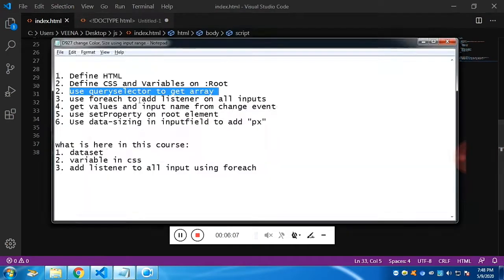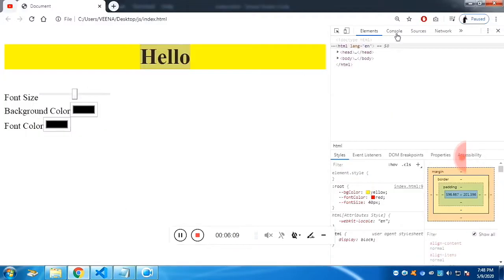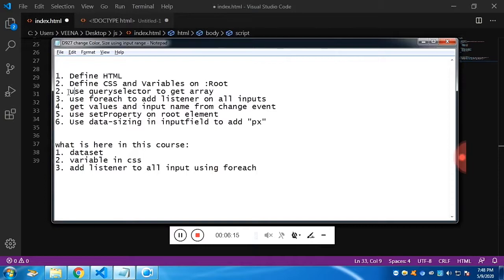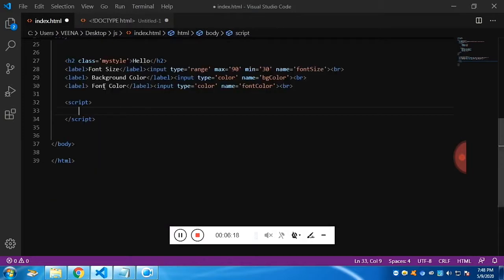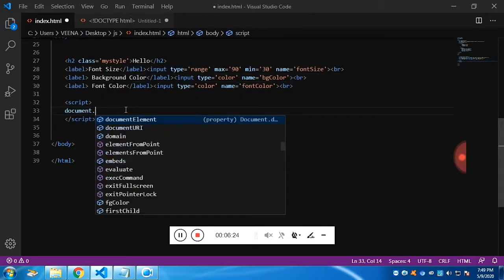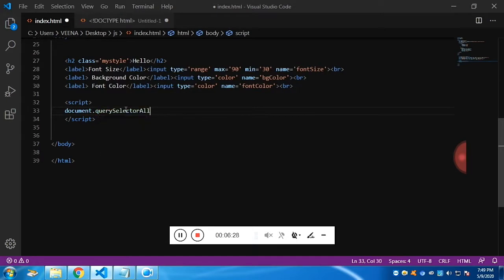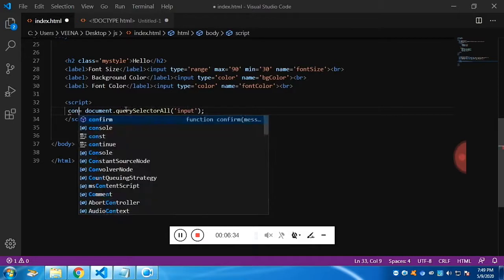So document dot, in the current document, as I said, we are going to use query selector to get all the input values. Document dot querySelectorAll. Since we have more than one input field, I'm using querySelectorAll. So this will give you an array.